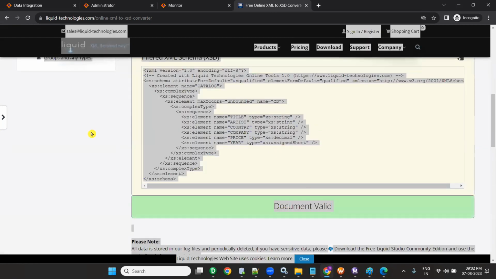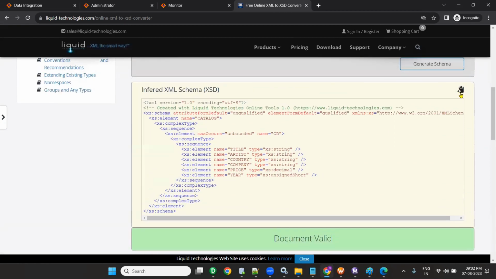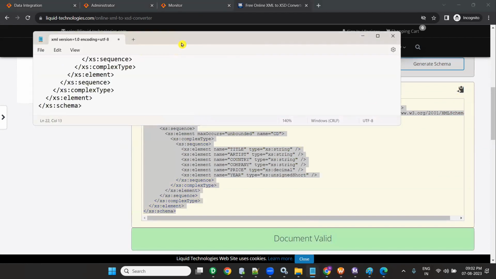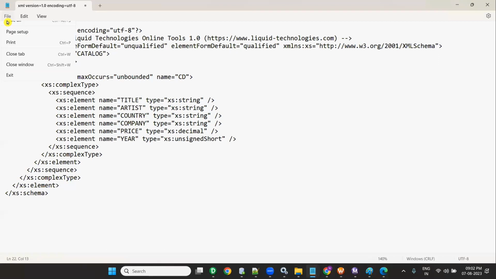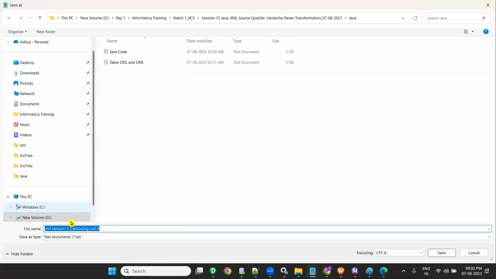Now take this. Or you need no copy paste here, just click copy to clipboard. Copy this and put it in a notepad. File, save as, here all files. Here you give catalog.xsd. Understood?